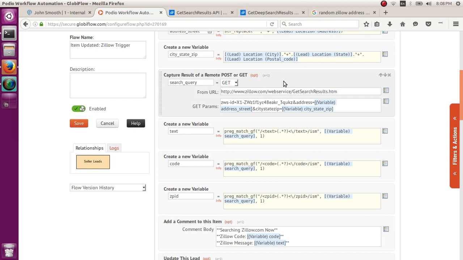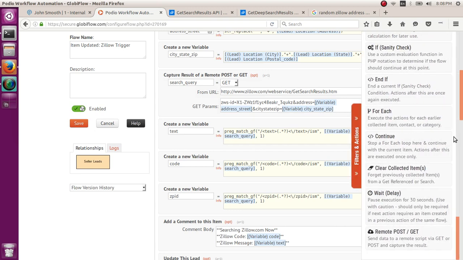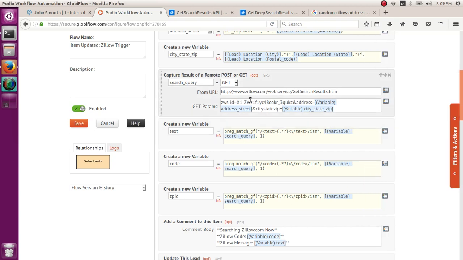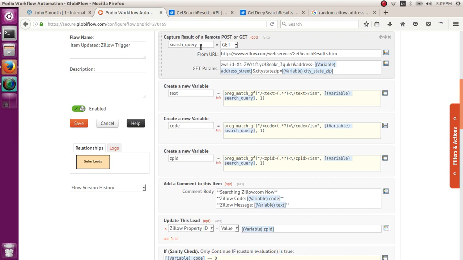And then the third action right here would be the remote post or get. So if you want to pull that up, that's going to be at the most bottom part of the flow right here, remote post or get action. And make sure that this setting is a get, since we want to pull a GET HTTP request from Zillow. Name the variable whatever you like. I just named mine search query, and then take note of this URL right here. Pause the video if you would like so that you could see the actual URL.